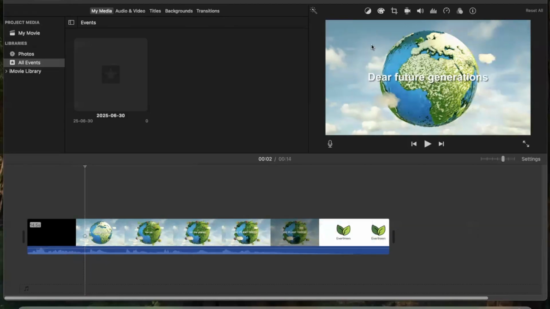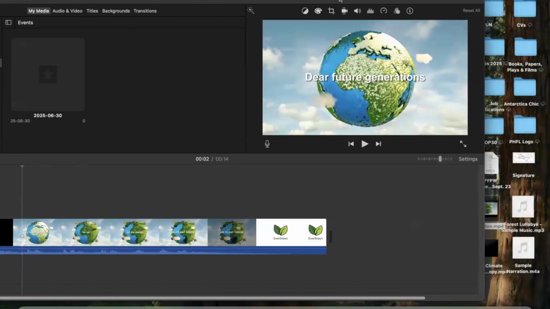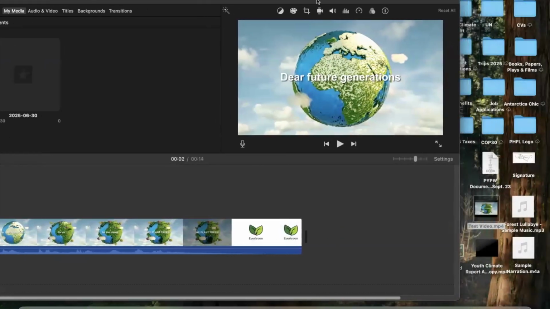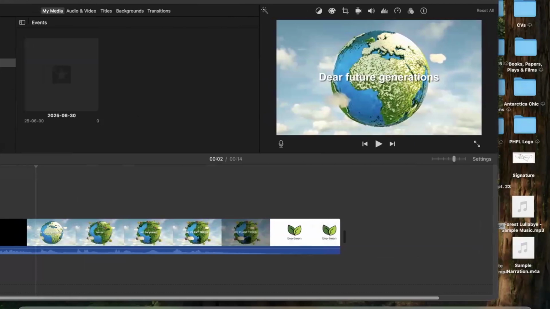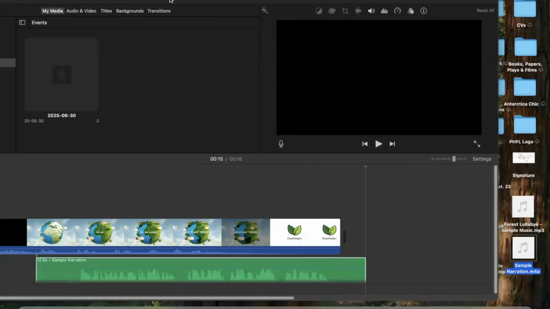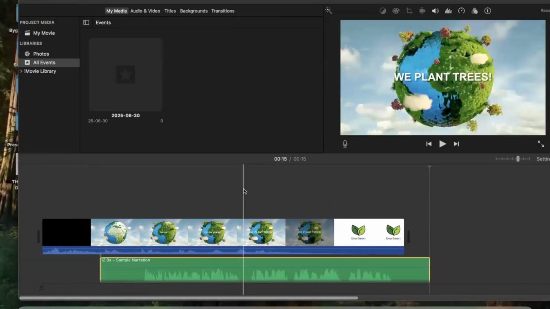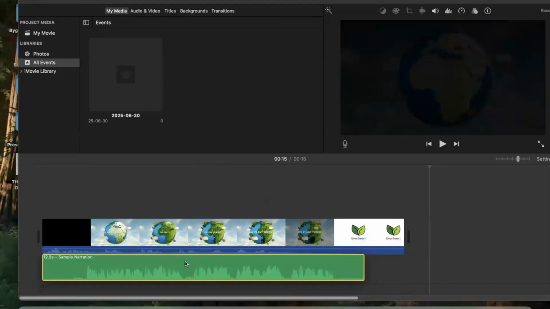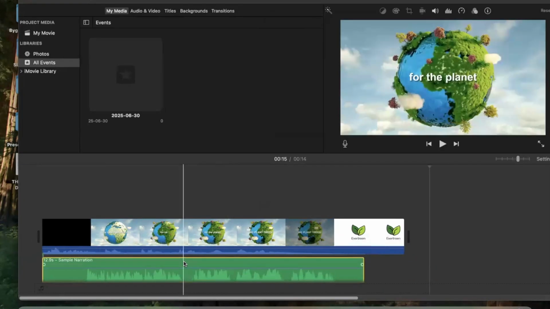So the next thing you might want to learn how to do is to add some narration. And it's the same process. You go to your desktop and you find the audio file and you click on it and you drag it over and just drop it on the timeline. The great thing about iMovie is it places it exactly where it should be. So it's right underneath your video here, but you want it to begin a little closer to the front of your video. So just drag it over like that.